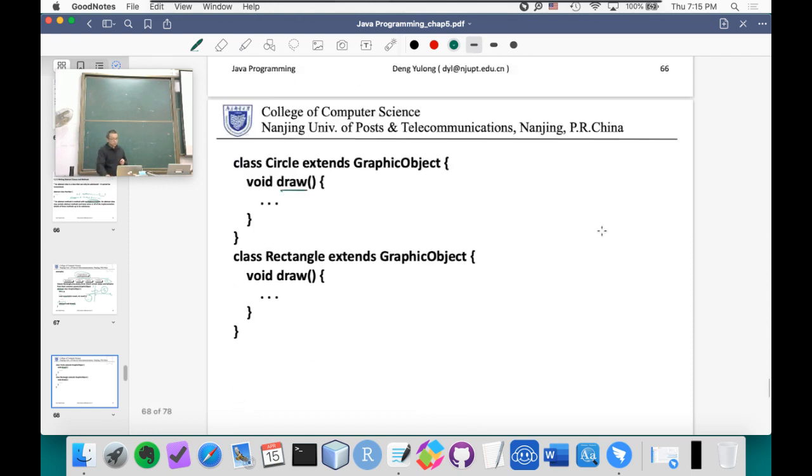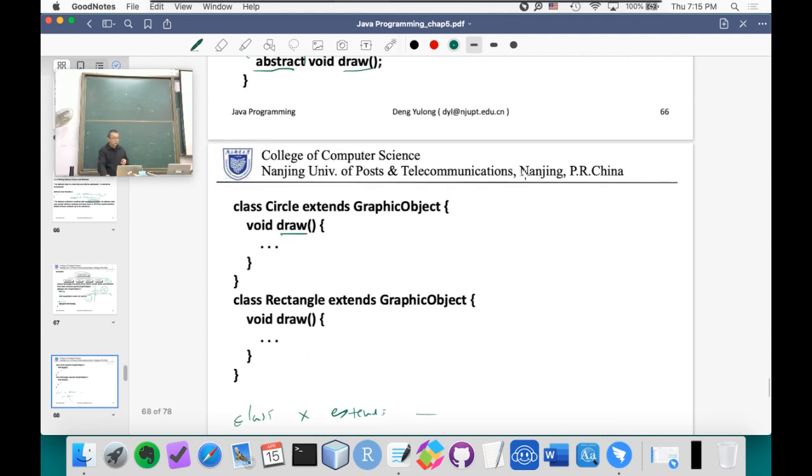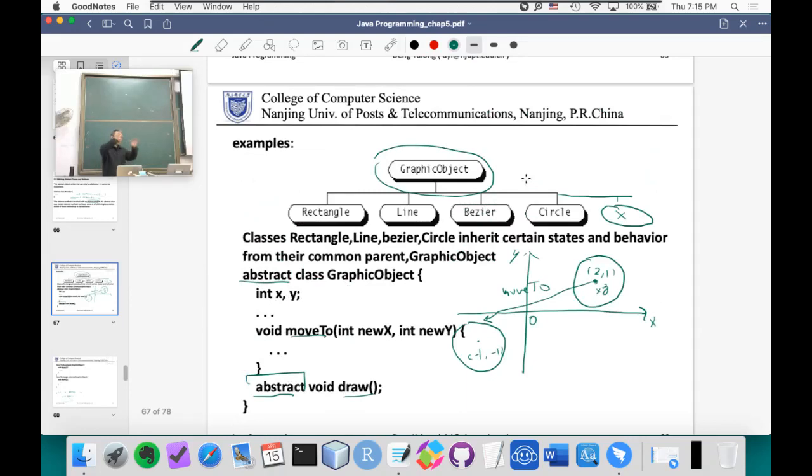And in the future, if we have a class X, a new kind of graphic object, we give it an implementation for draw. That's it. Now this system is extendable in the future. So it's a very important concept in Java: we use abstract to define the architecture, to design a system. Okay, now let's have a short break.